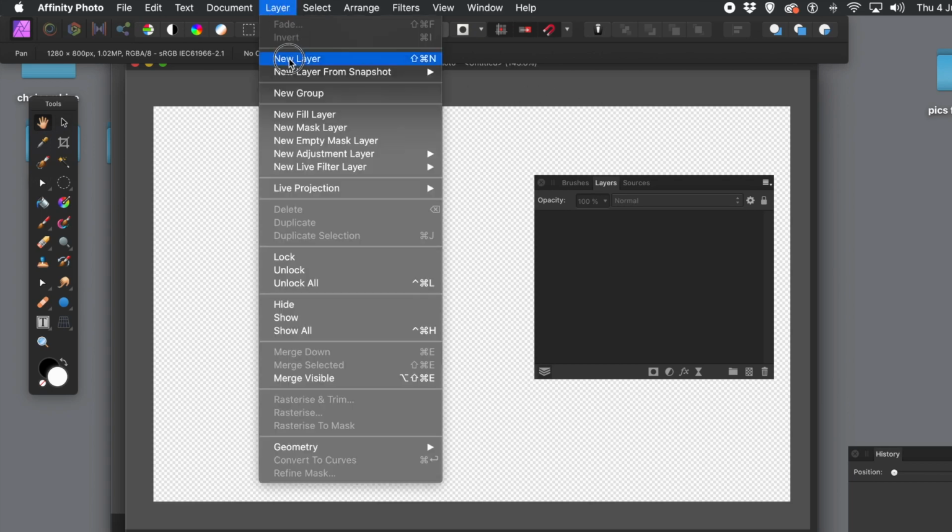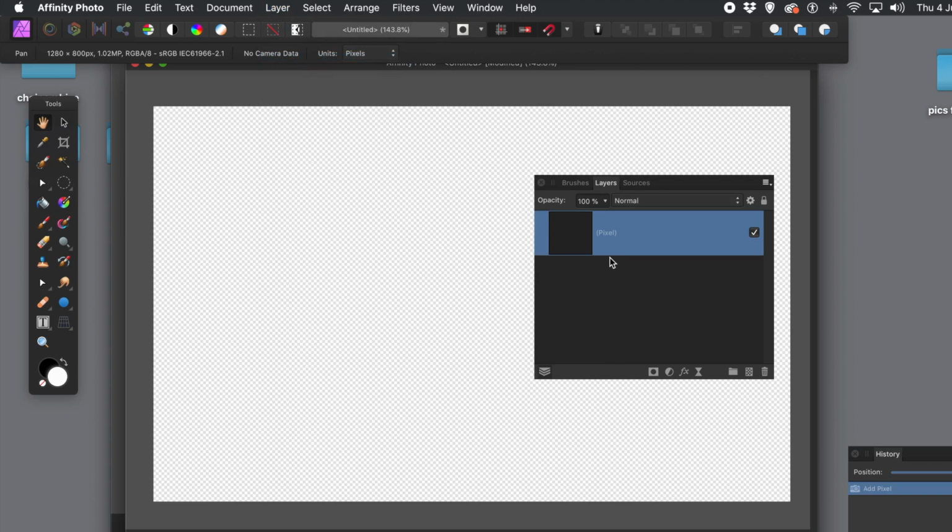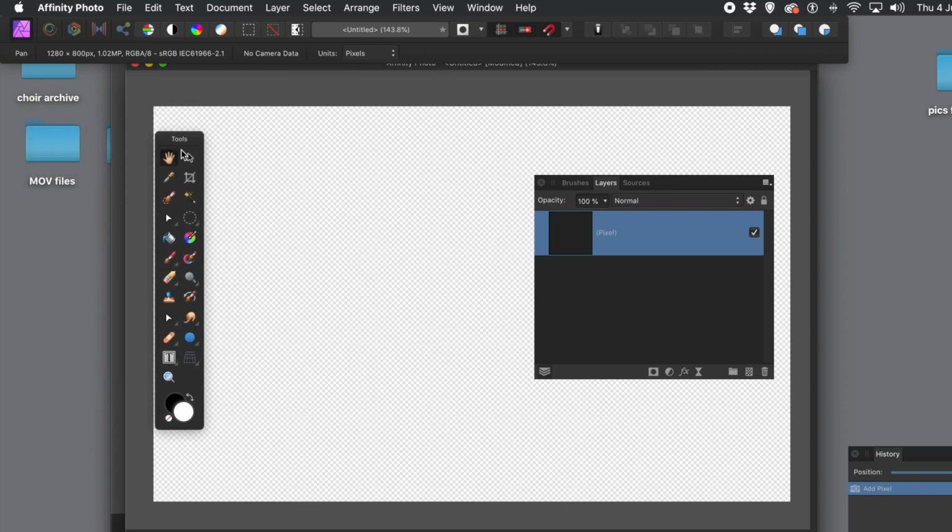Well, you can go to Layer and New Layer. That's the key thing. Without a new layer, it will not work. Then go over to the clone brush. And Tools, you can see there, Tools, and there's the Clone.